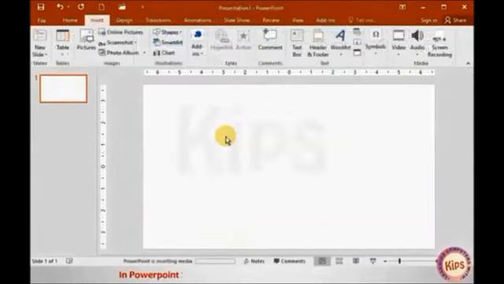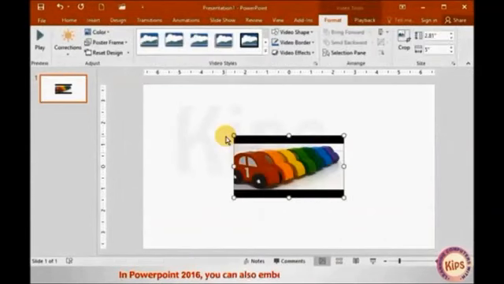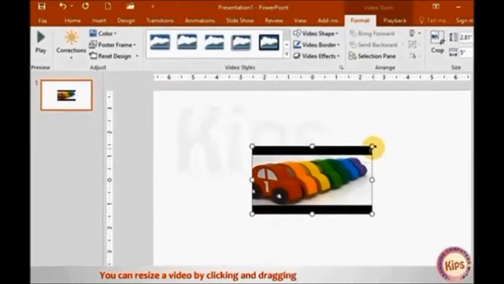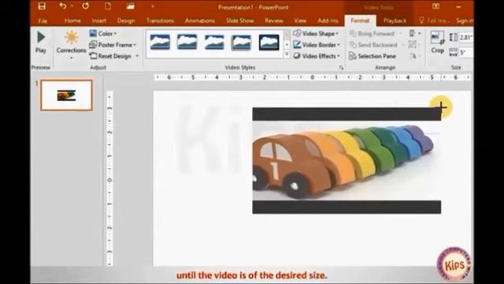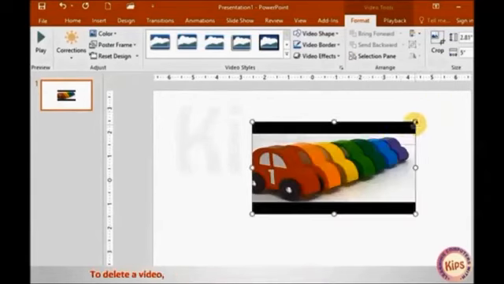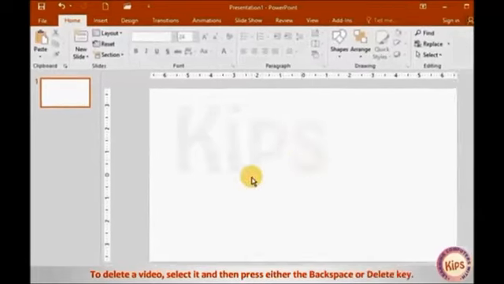In PowerPoint 2016, you can also embed videos from websites like www.youtube.com into your presentation. You can resize a video by clicking and dragging the corner sizing handles until the video is of the desired size. To delete a video, select it and then press either the backspace or delete key.